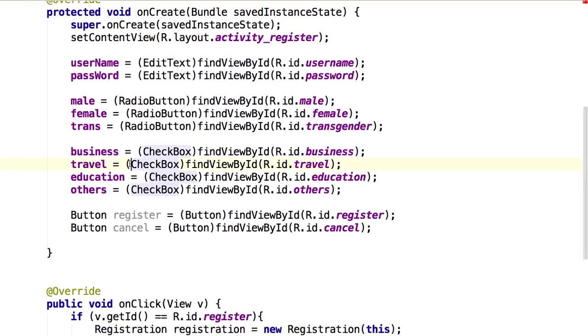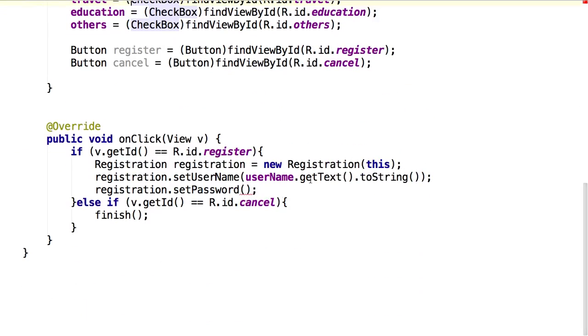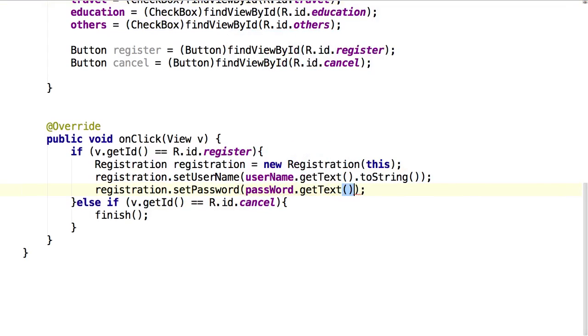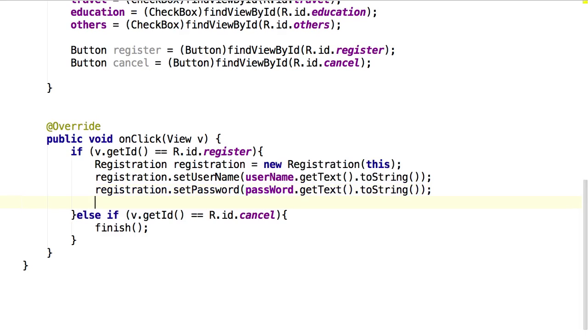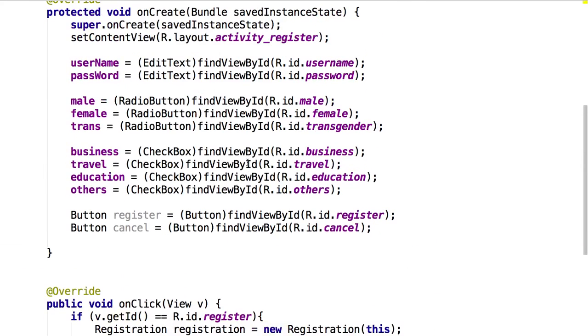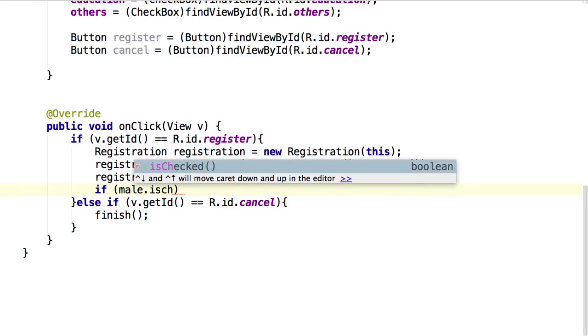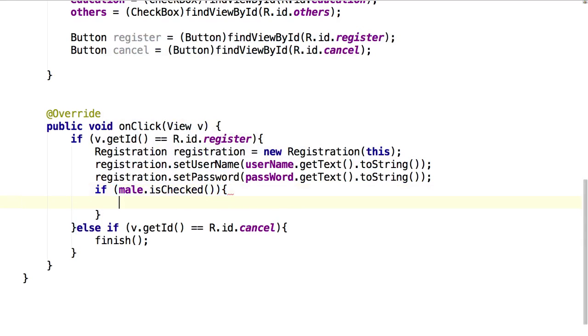Okay, so I made everything global. Password, okay, text. So username, password saved, and I need to save the gender, registration. Here I need to do some sort of additional thing. First, I need to check which one has got selected. So male is checked.